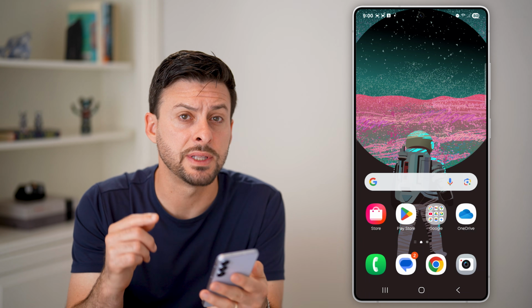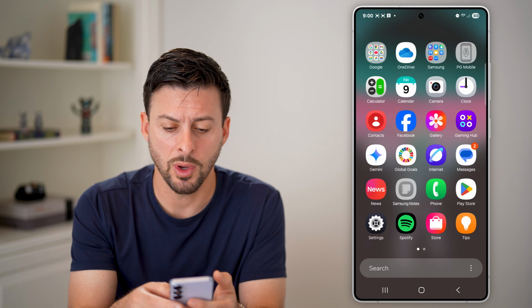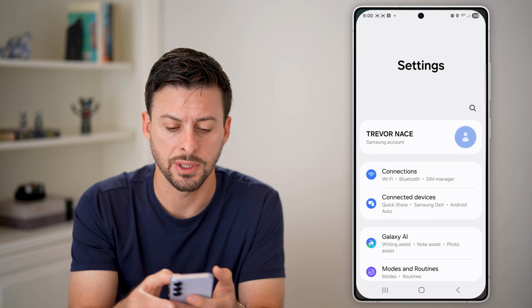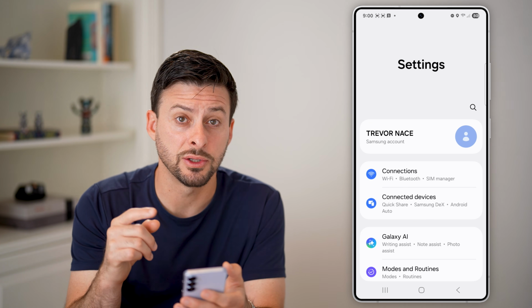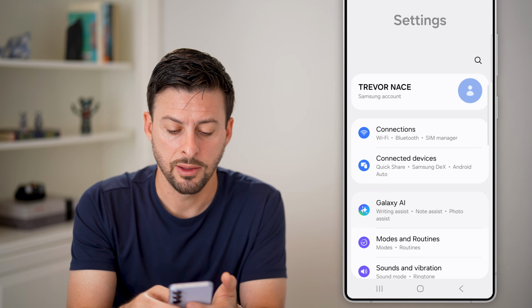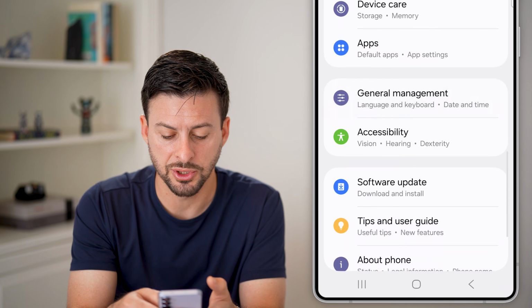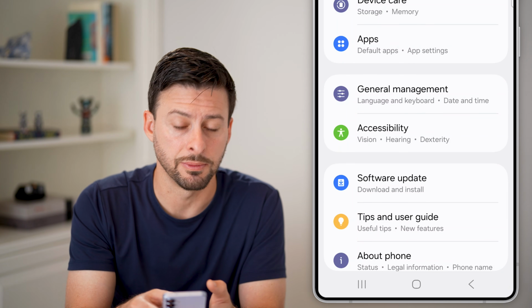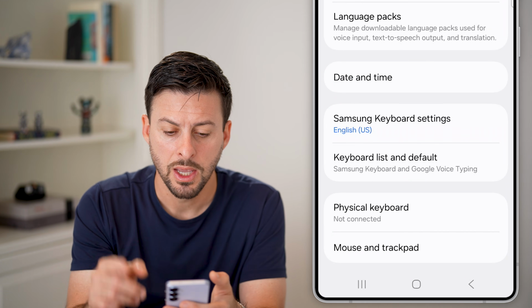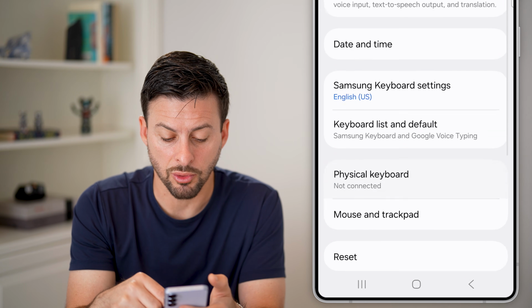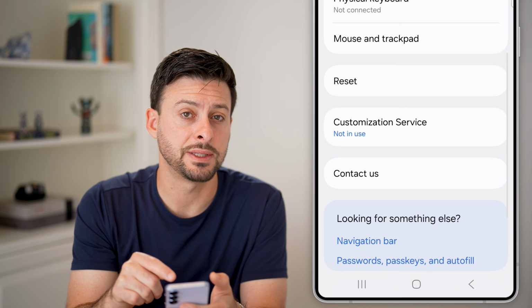Now, the first thing we'll do is navigate to your settings. So let's swipe up from here and tap on your settings. Once you're in your settings, we're going to go to two different places. The first place is we're going to scroll down until you find the option for General Management and tap on that. Within General Management, if we scroll down to the bottom, is a reset option.